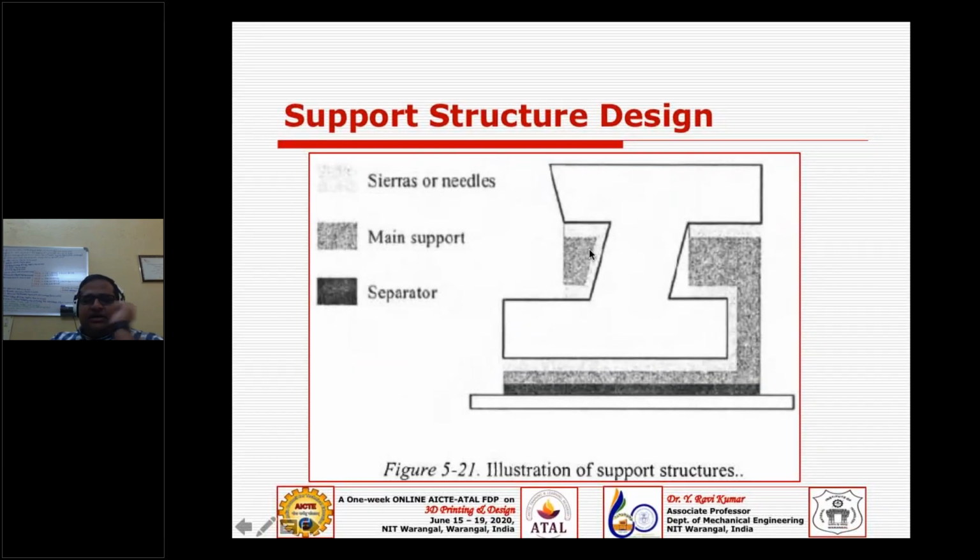So broadly we can divide the supports into three categories. One is a separator, a raft that is on top of the substrate, which is called a separator kind of support. Then you have a main support, and the support which is in contact with the model is called a sierra or a needle kind of support. You see this light color portion, where your support is directly in contact with the model, that is called a sierra or needle kind of support.